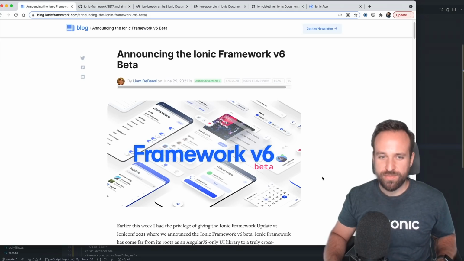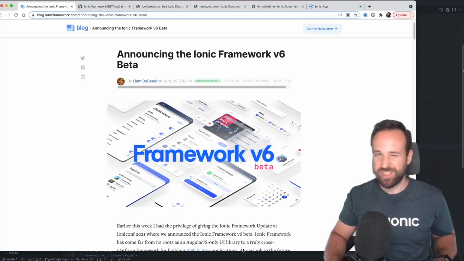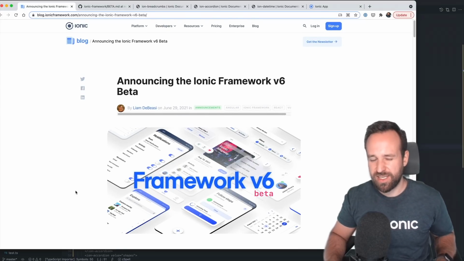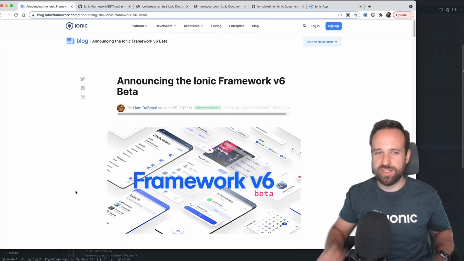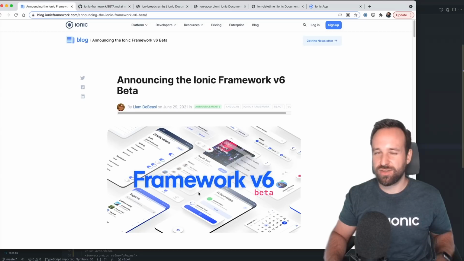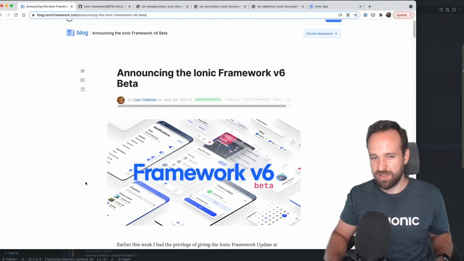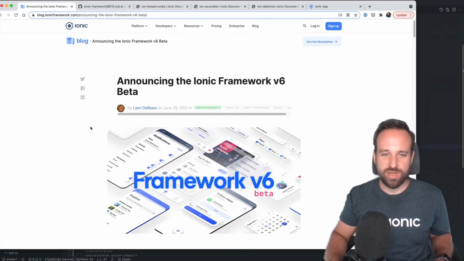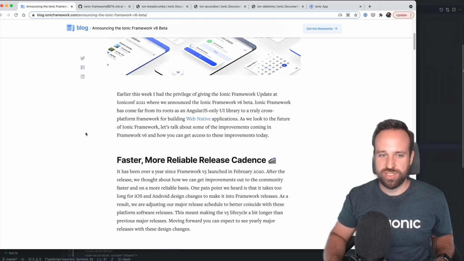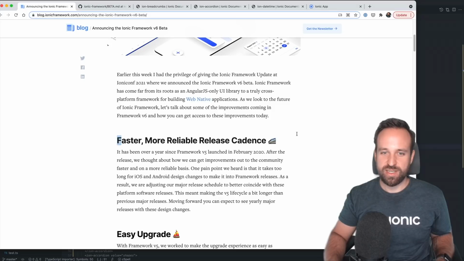Alright, let's talk about the framework version 6 changes. It's actually already interesting that they now just name this framework version 6. As I said in the last video where we talked about the whole Ionic ecosystem, they kind of had a little bit of a branding problem with all their projects. So I guess it's just called framework in the future. Not sure how this will work out, but we will see. Anyway, let's start with some general things about Ionic version 6.